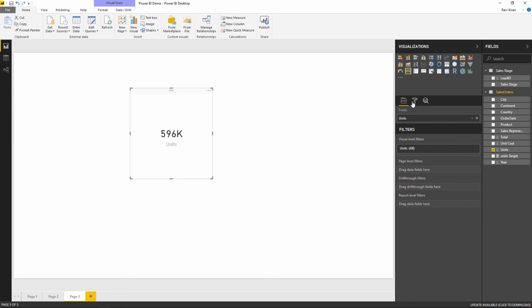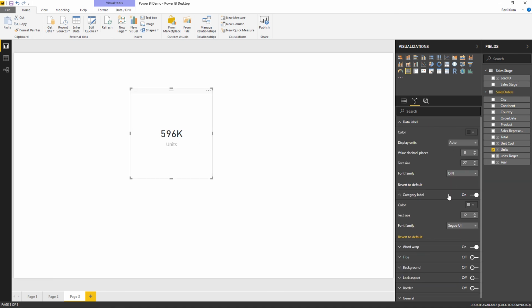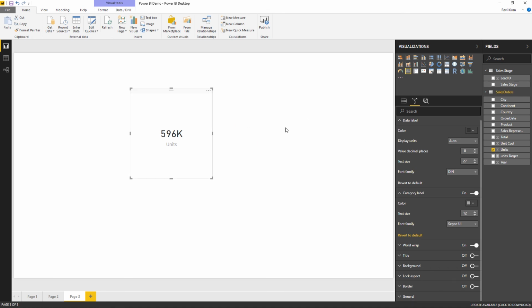And if you see formatting options, there are not many for a card. So basically you can turn off your category label, but I will leave that on. And if you see in the data label section, these are basically the formatting options to specify how to display this number. So other than that, there is nothing much to deal with a card. So basically you can place these cards on your dashboard page, basically indicating what are the main KPI values in addition to your gauge chart, of course.